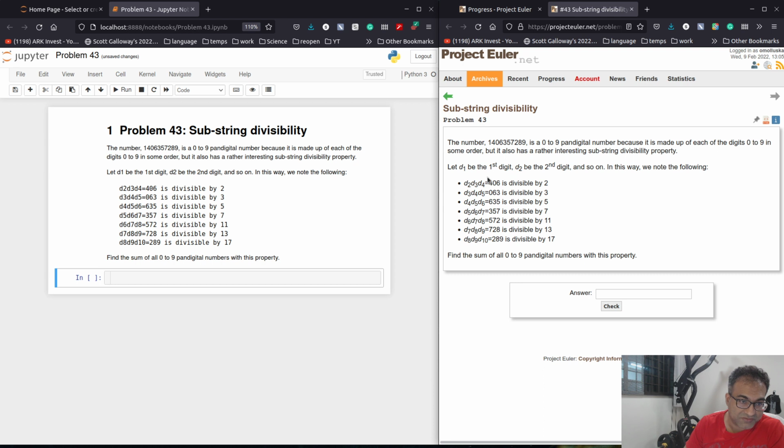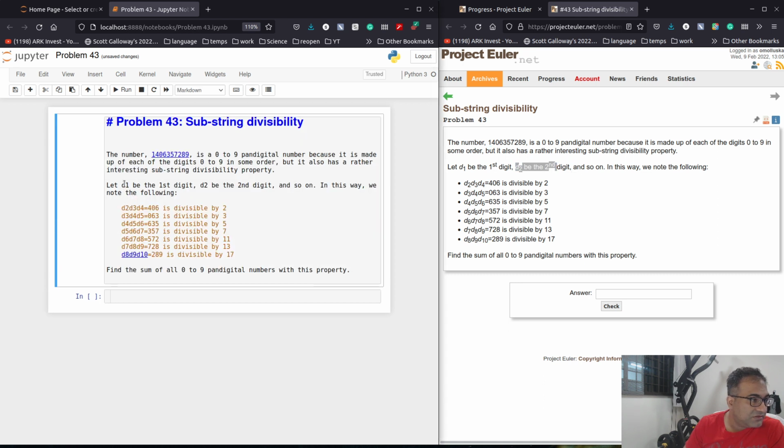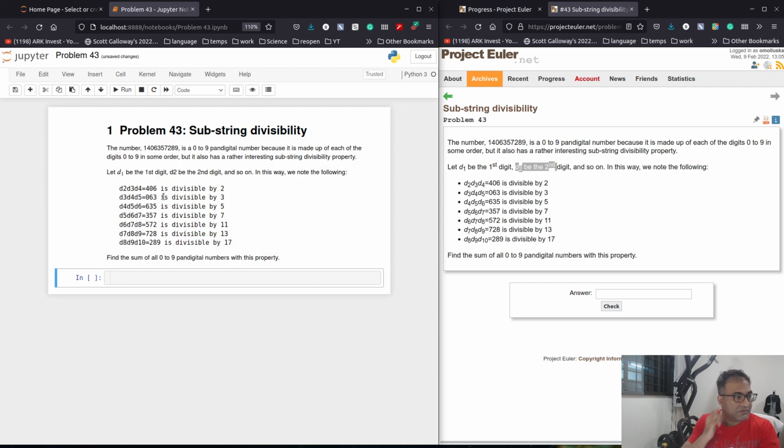So what's the substring divisibility? Let d1 be the first digit, d2 the second digit, and so on. In this way, we note the following: d2, d3, d4 is divisible by 2, d3, d4, d5 is divisible by 3, then divisible by 5, by 7, by 11, by 13, by 17, and so on.